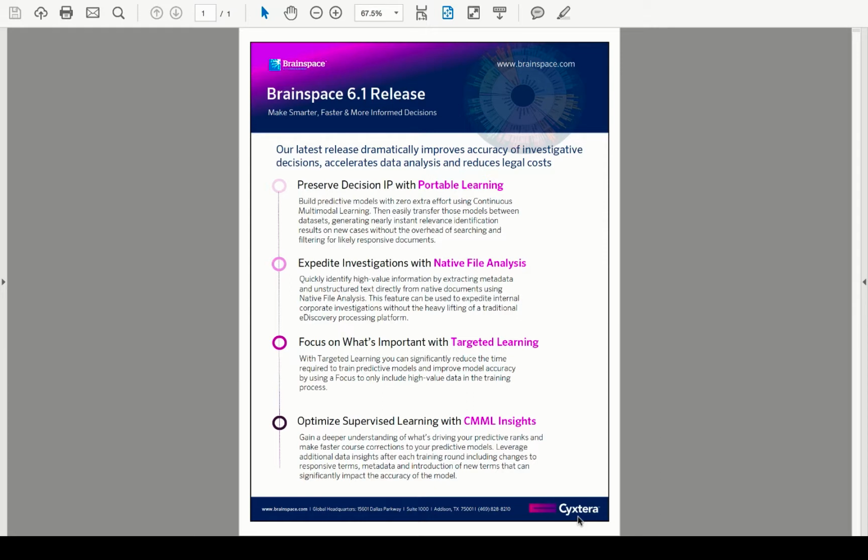Optimize supervised learning with CMML insights. Gain a deeper understanding of what's driving your predictive ranks and make faster course corrections to your predictive models. Leverage additional data insights after each training round, including changes to responsive terms, metadata, and introduction of new terms that can significantly impact the accuracy of the model.